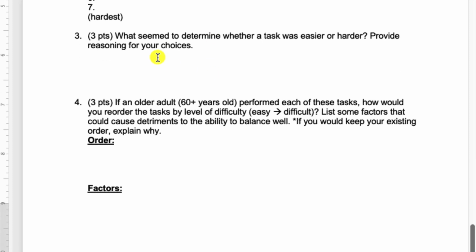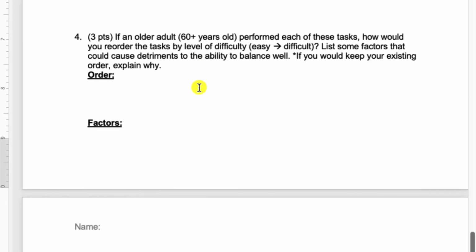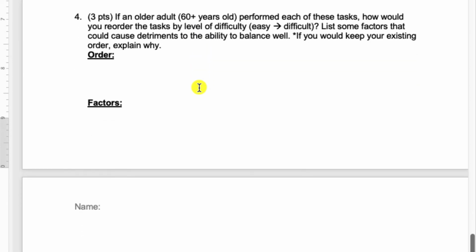So in question number 3, you're going to speculate if there was something in particular that made a particular task easier or harder, and then provide reasoning for your choices. For question number 4, if an older adult, 60 and older, performed each of these tasks, do you think you would reorder the tasks by level of difficulty? If you would keep your existing order, maybe explain why.